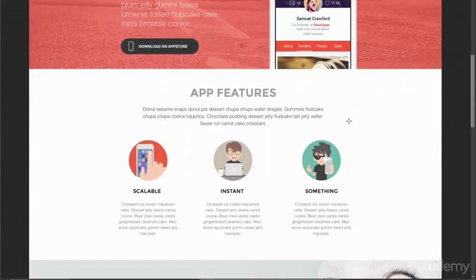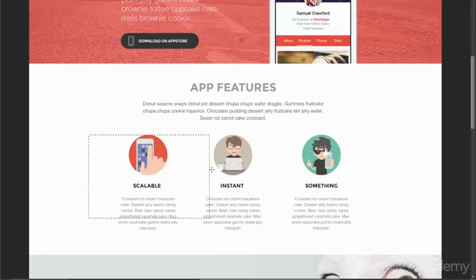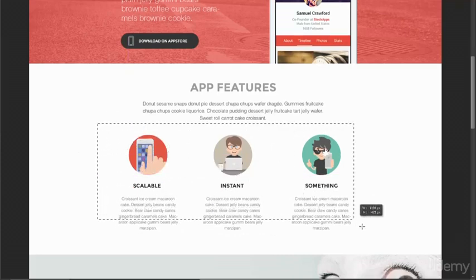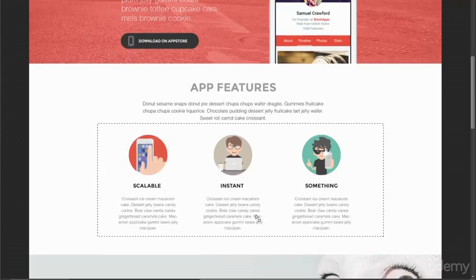Scrolling down, we have the app features section, which consists of 3 columns here. The title and some paragraph. The thing with these columns is that we are not going to be using any kind of template or framework. We're going to make these columns responsive with pure HTML5 and pure CSS3, so no frameworks, no shortcuts, and they're going to be fully responsive by the end of the course.